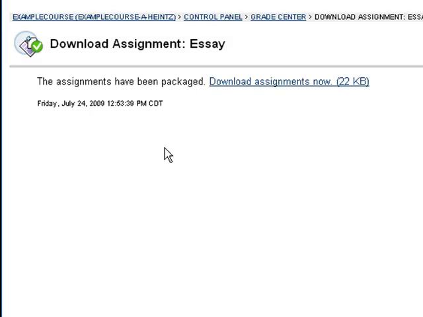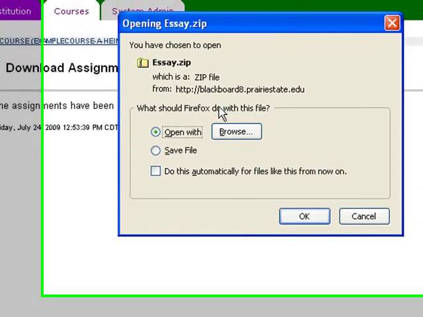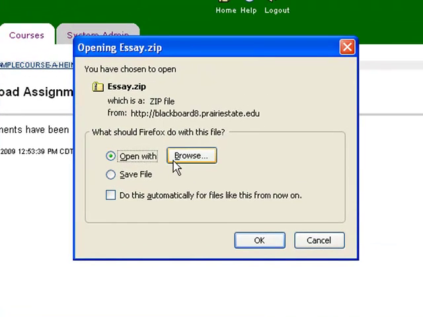And Blackboard automatically packages the assignments into a zip file, and you can download this link right from this page. So you can either choose to open the file right away or save it. If you're planning on marking comments on the assignments to return to the students, you're going to want to save it. If you're just going to read and then submit your grades, then you can probably just open it. It depends on what your preference is for grading. So for purposes of this example, I'm just going to open.